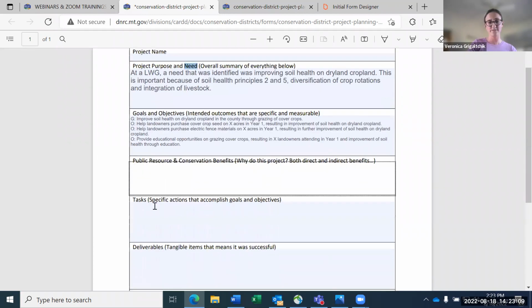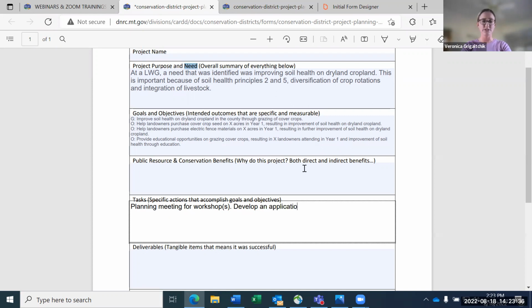So I'm going to jump down to the tasks for this hypothetical project and probably would do some planning meetings, or one, and maybe you're going to have 2 workshops, maybe just one. Since you're thinking about helping landowners purchase materials and cover crop seed, probably want to develop an application and some ranking criteria. Probably want to provide outreach.